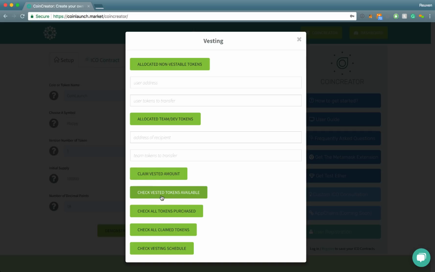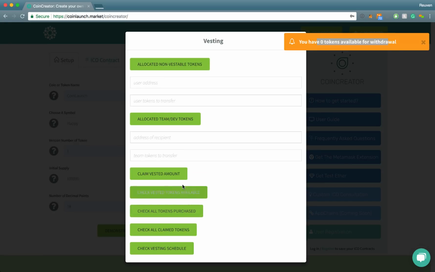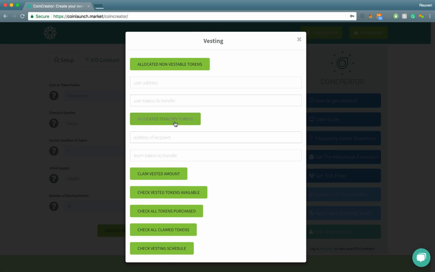You can check if you have any vested tokens available by clicking this as well, and that'll return a response seeing if you've got anything available. In this case, you have 0 tokens available for withdrawal, so I don't currently have any. If I did, I could actually claim them. You can check all claimed tokens and check vesting schedules. You can allocate if there's a carve out, send them to a particular user, and allocate non-vestable tokens. So you've got a variety of functions here. This is how you actually manage the tokens after the completion of a project.